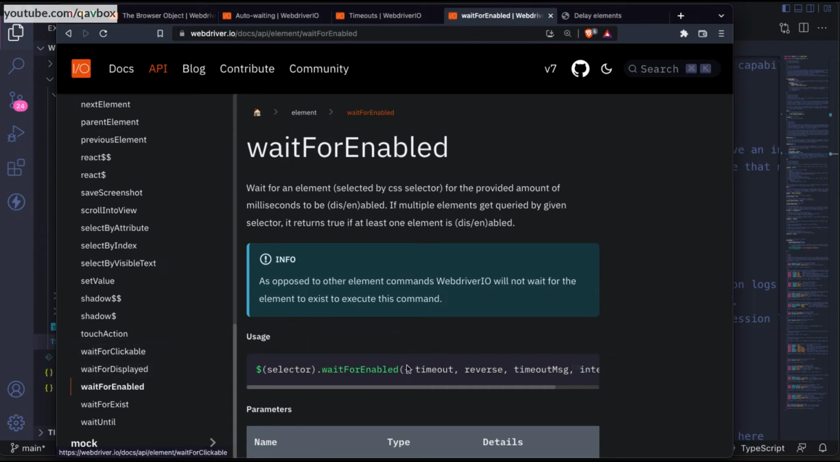The same thing, wait for enabled. Let's say that you are doing something and your element is disabled at this moment. It takes some time to make it enabled actually, to use it. That time you can use it, wait for enabled.